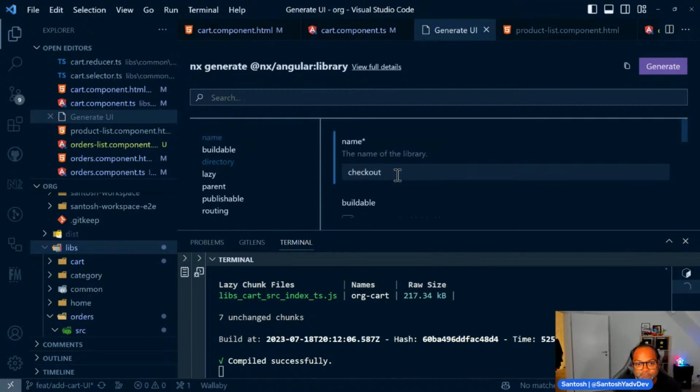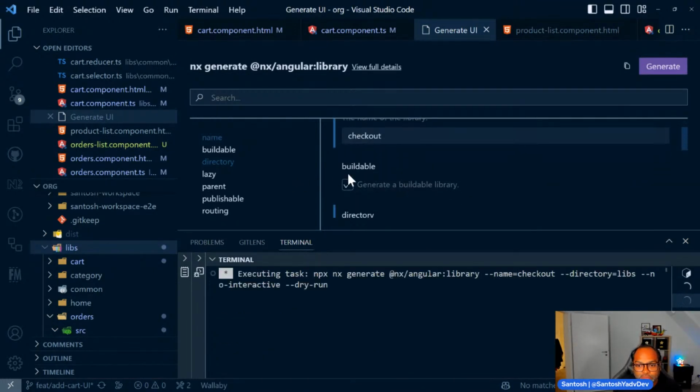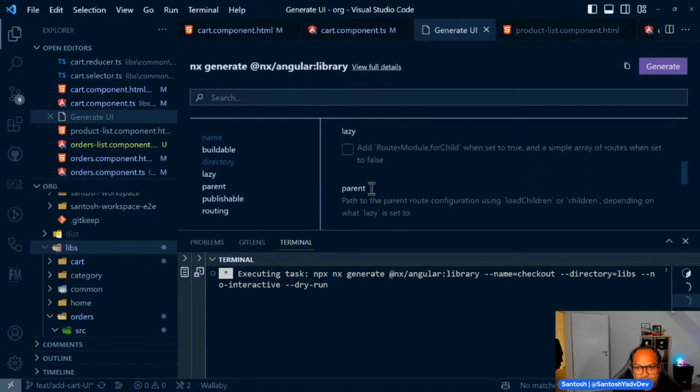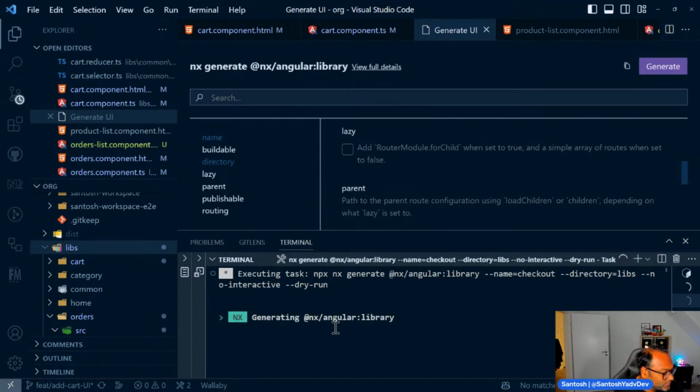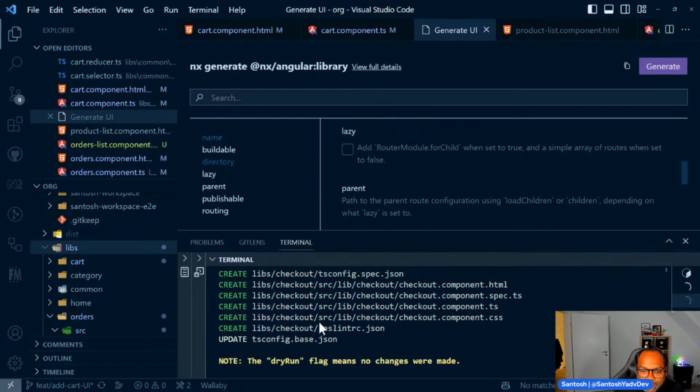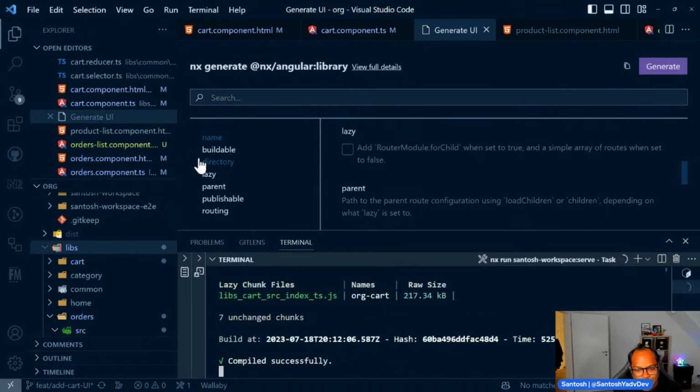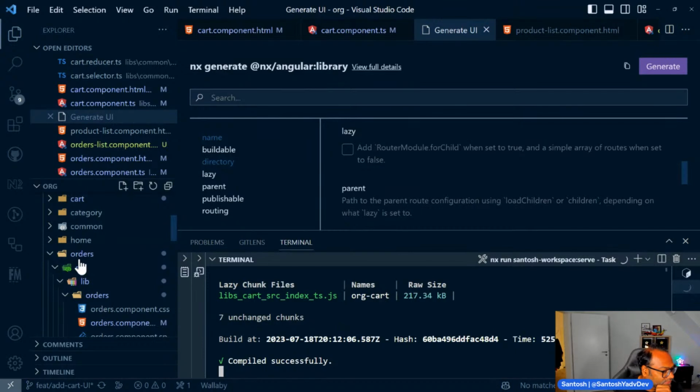Checkout. So we need this to be buildable. It's lazy. We can actually choose this option as well, but let's do it later on. Okay, cool. So we have this checkout.